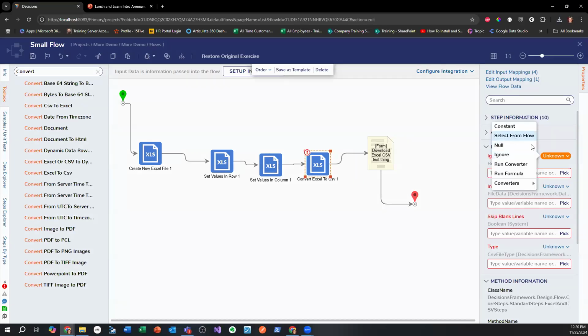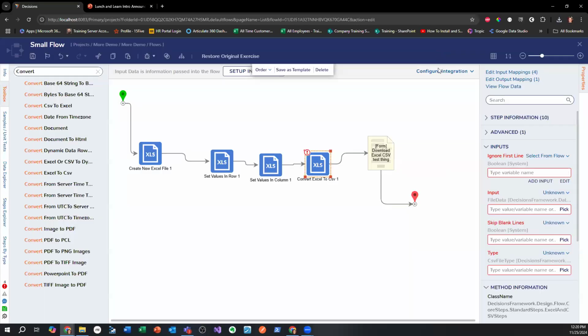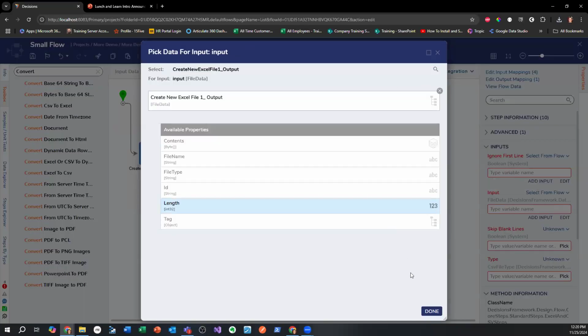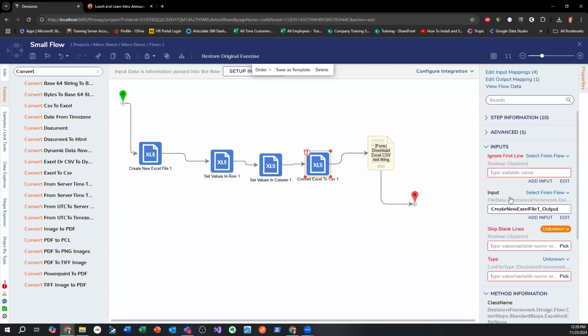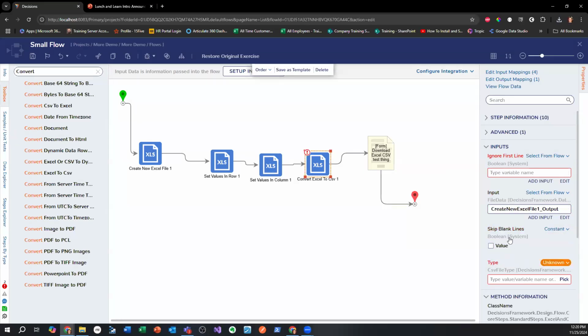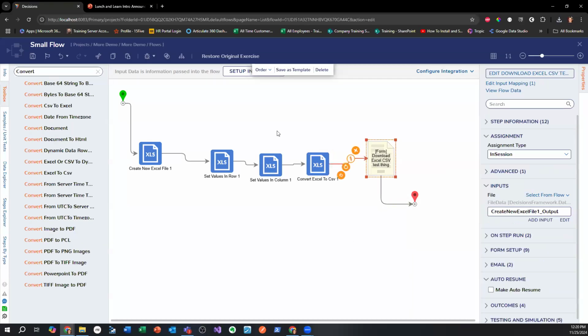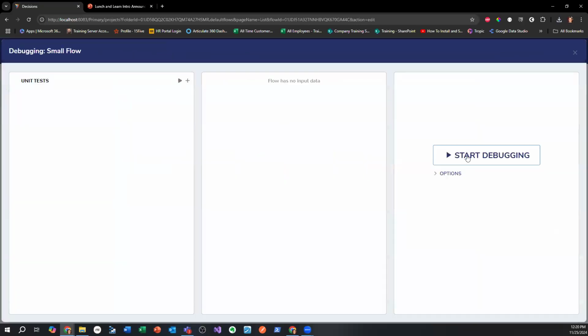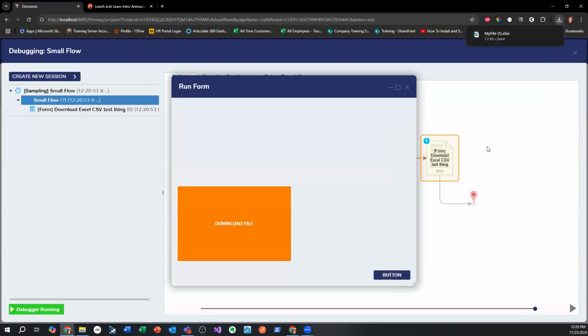You can go ahead and grab that file data as the input. File data. And then you can say I want to skip the blank lines. What's the type of it? This would be auto select. Ignore the first line. I'm going to say that's false. Just grab everything. And then we're going to go ahead and debug this. And I think this will be a CSV.